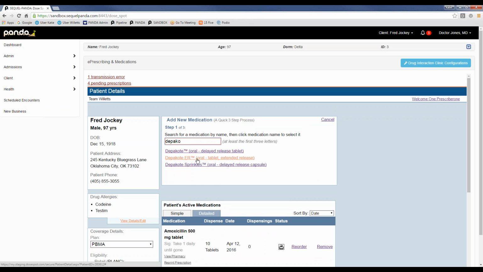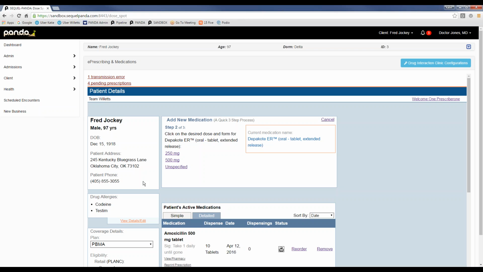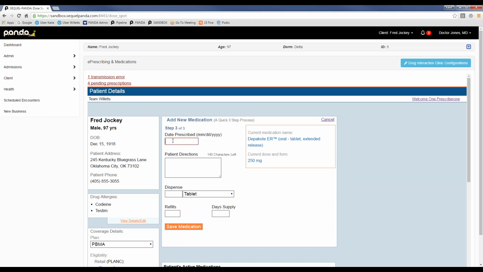So let me just go ahead and enter in a medication here. I'm just going to pick my dose. If you don't have a specific dose or it's not appearing here for any reason, just select unspecified. The rest of the fields on this screen are not required. I do recommend that you enter as much information as you have, but they are not required. Take one every morning.